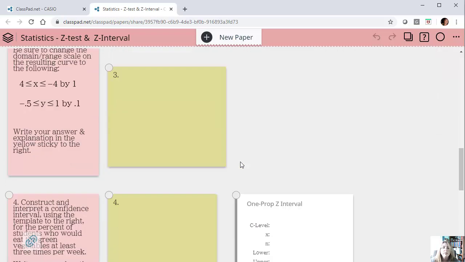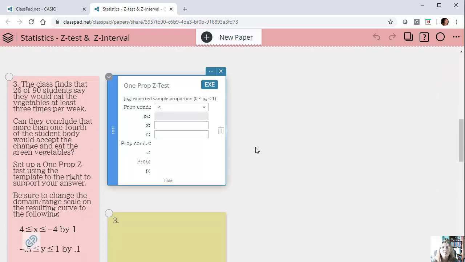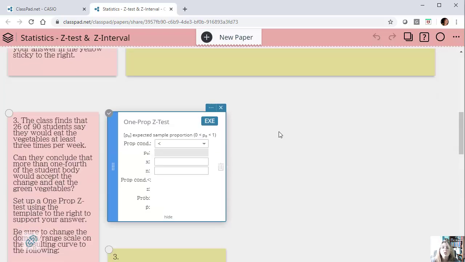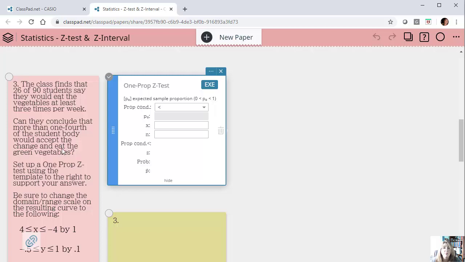Questions 3 and 4 get into actually doing the z-test and the z-interval and interpreting those results. So you'll see here that there's already a template, and it gives the students some of the numbers that need to go in here, right? So they interviewed 90 students. They found out that 26 of them said they would eat vegetables. And so the question is, based on that information, a sample size of 90, 26 of those responded that they would. Is that at least 25%?